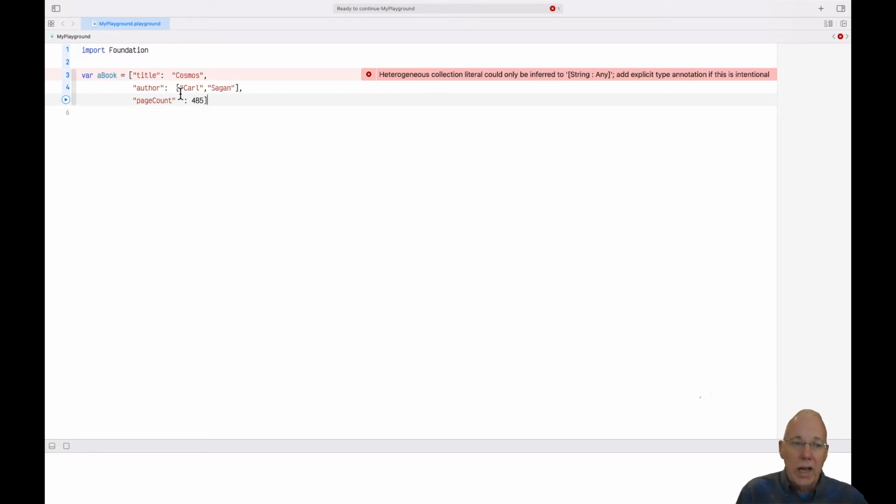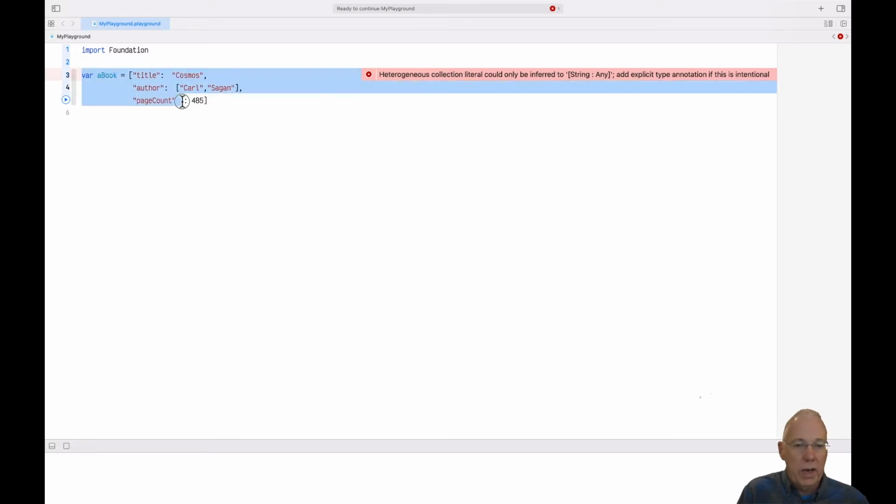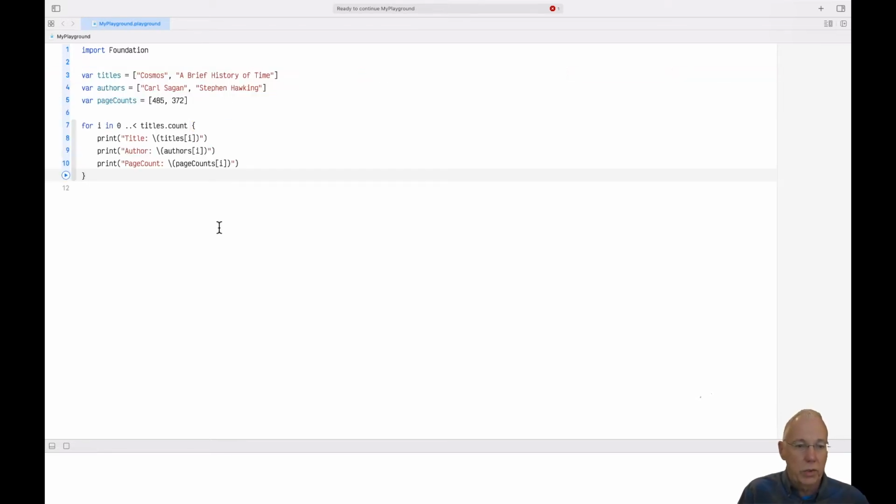So let's look at our next solution. I'll take this out and paste in the second solution so you don't have to watch me type it. Now as I've entered that, notice that I don't have any errors anymore. That's because I have 3 different variables, each an array. This is an array of strings, this is an array of strings, and this is an array of ints.